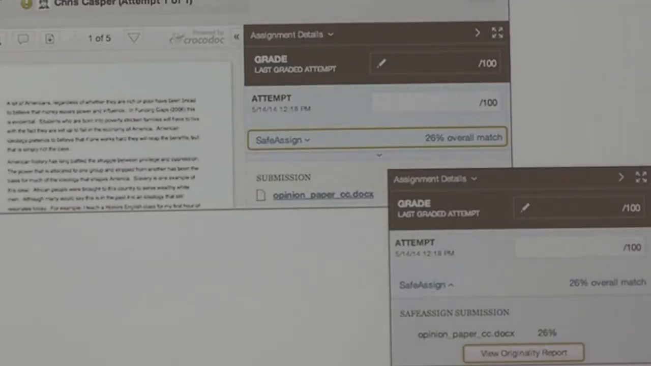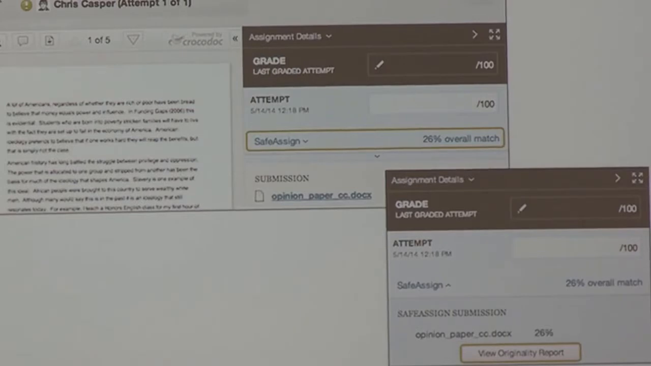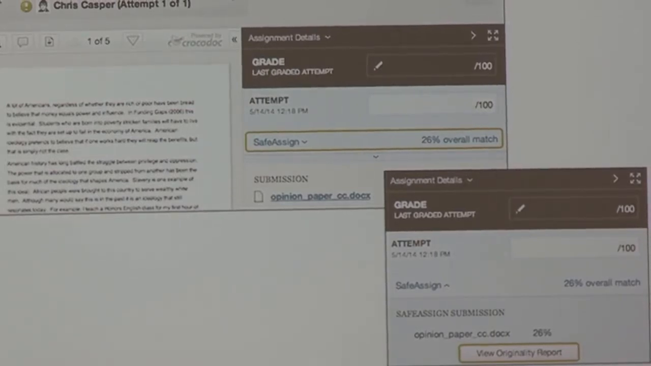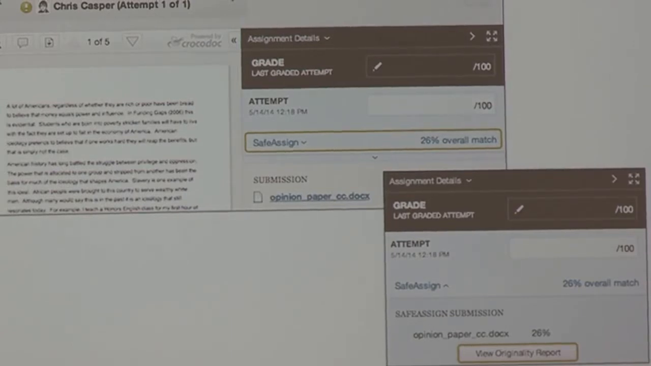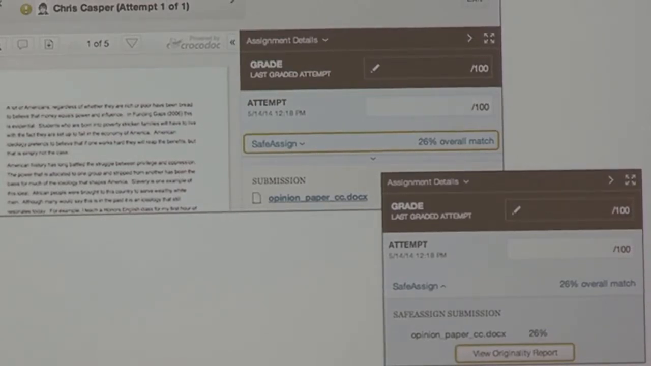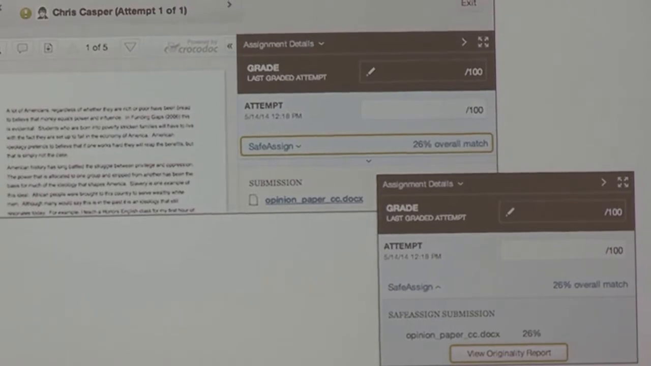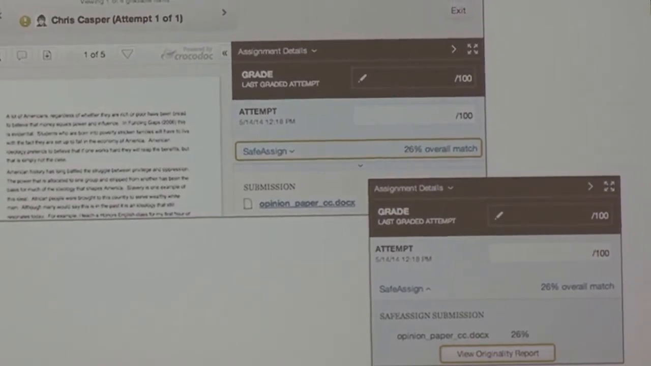Okay, I'm going to talk about SafeAssign for just a minute. This is when you make an assignment that's a written assignment, and it's a service within Blackboard that when the student submits their written paper, it also goes through SafeAssign. Have any of you ever used Turnitin? Okay, this is Blackboard's version of Turnitin. It's a huge database that checks for plagiarism.